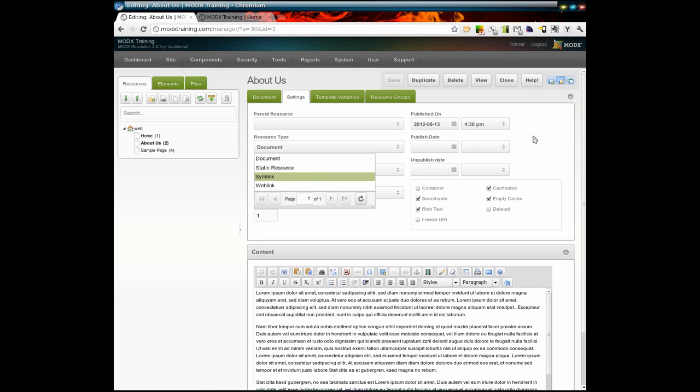Additional settings include the publish on date. This is automatically set once the resource is set to published. Our publish date is where we can predefine a date that the resource will become accessible to end users.